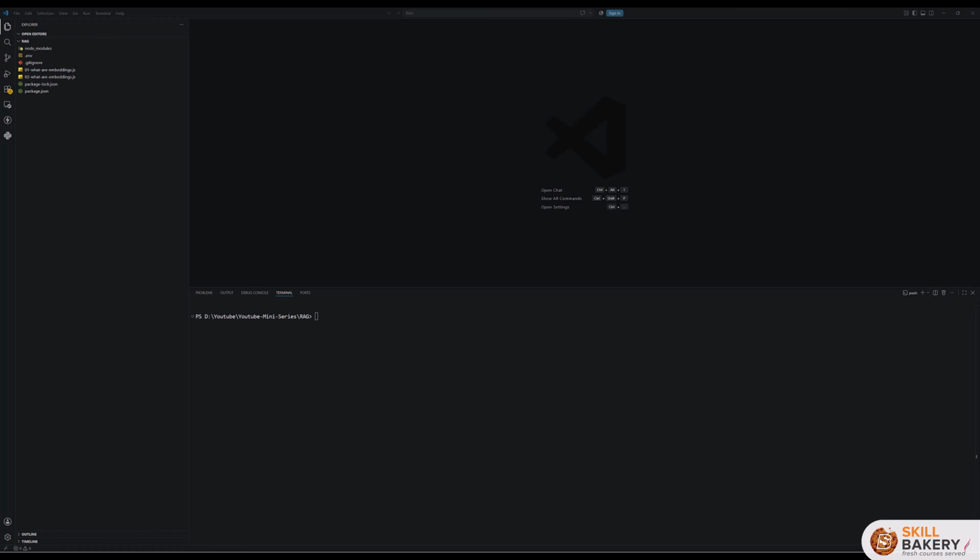Welcome to day 3. Yesterday, we set up environment variables properly. Today, we create a clean and reusable way to generate embeddings. So far, the embeddings code was mixed inside the main file. We will fix that now.